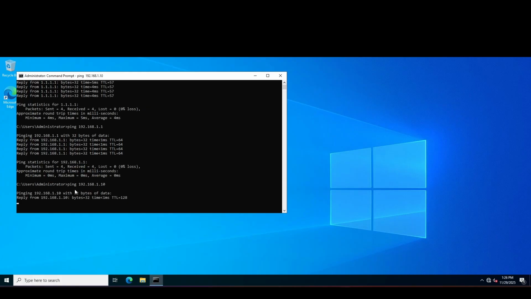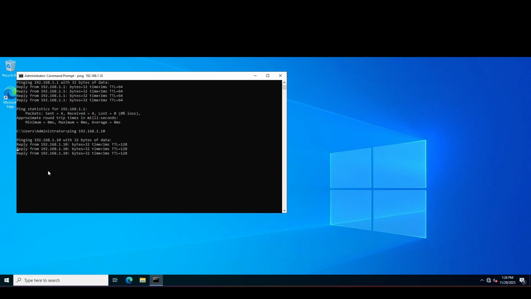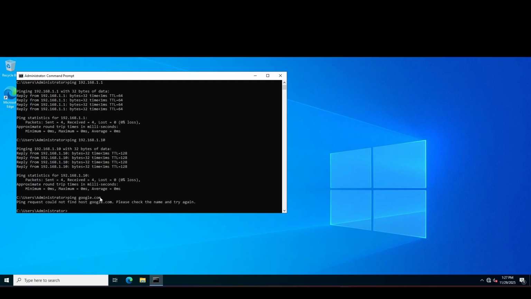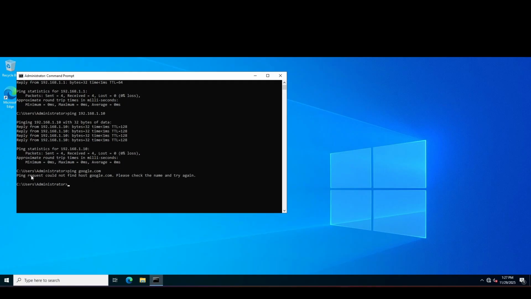192.168.1.10. It's also working. However, if we were to type ping google.com, it shouldn't work because it hasn't resolved yet. Google.com. Yeah, it hasn't. Could not find host. The DNS hasn't resolved yet.